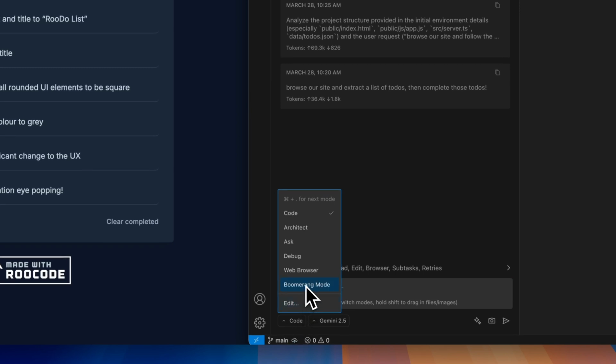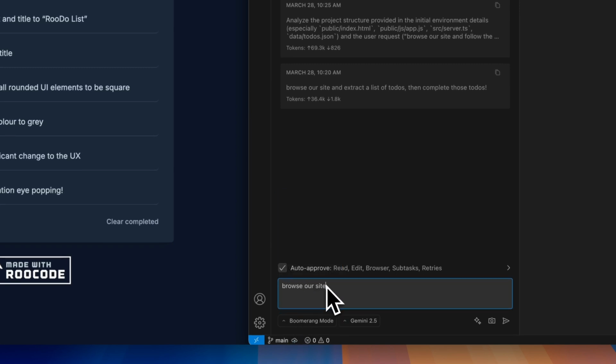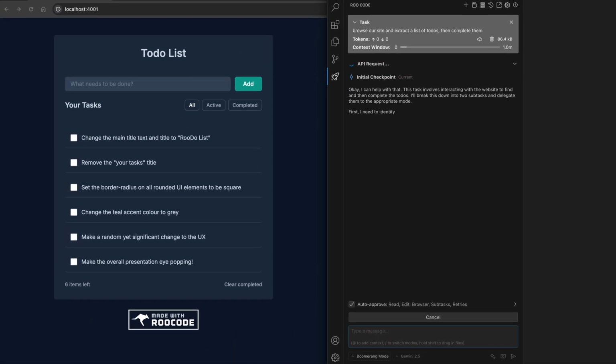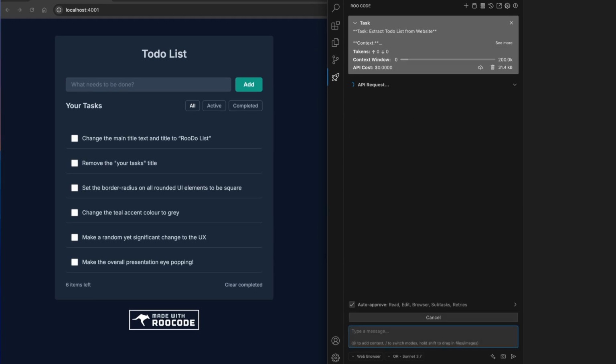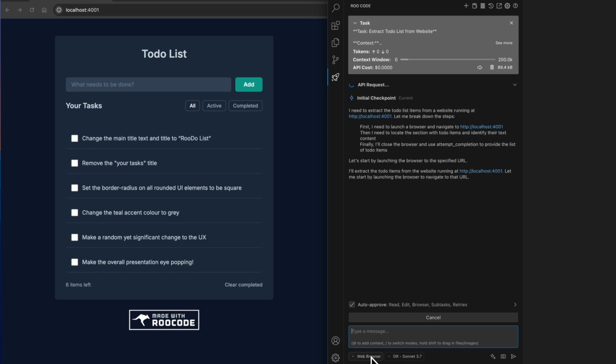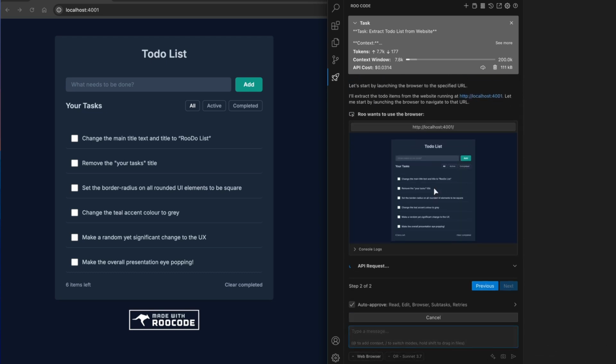I'm going to start off in Boomerang mode, which is a custom mode I've created for this demo. I've just told Roo to browse this to-do list and extract the tasks. Roo starts by generating a prompt focused on browsing and extracting the list. She then passes it into a Boomerang task. You'll notice the mode and model automatically switch at the bottom of the screen.